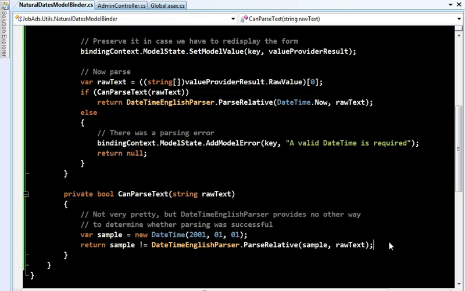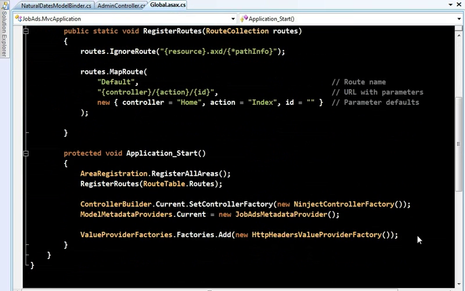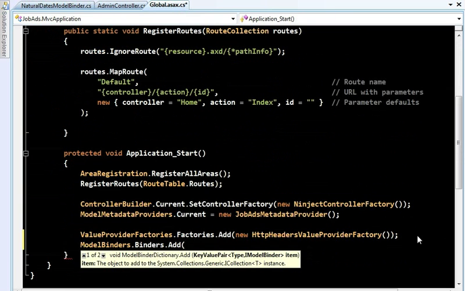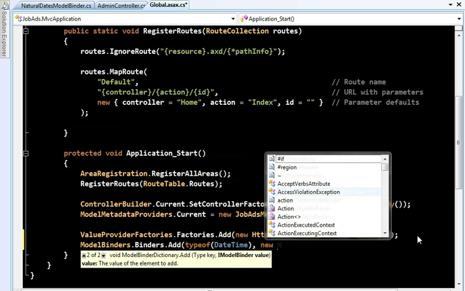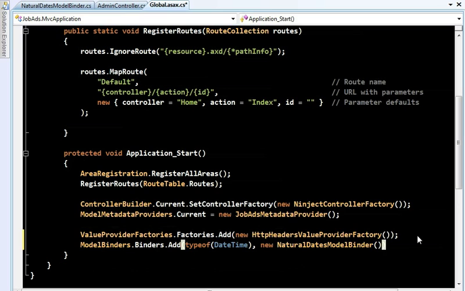Now with all that in place, I have to tell the MVC framework to use my new custom model binder. And I'm going to show you 3 different ways of doing that, which have got their own strengths and weaknesses. The first of which is very simple. It's just the same as how we registered the custom value provider. I'll say modelbinders.binders.add, and then I'll tell it what type this binder should be used for. So it should be used whenever we're binding a datetime property or object. And the binder, of course, is the natural dates model binder that we just created.